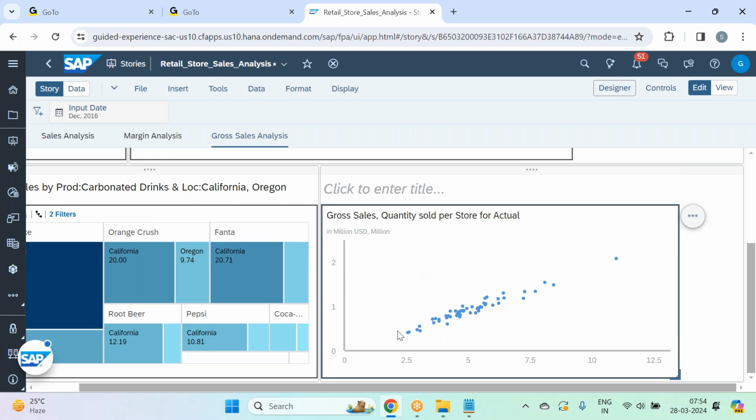Okay. Guys, you can also group these stores based on your sales. Here in scatter plot charts, we have a unique option called smart grouping. So guys, we have a unique option in scatter plot chart, smart grouping. Smart grouping can be applied only on scatter plot charts.